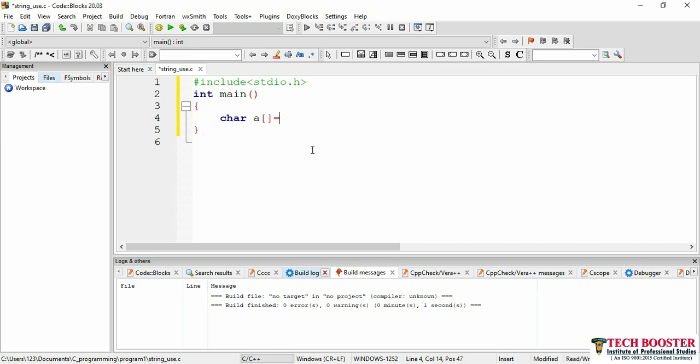Now here I will consider my string as manual input. So here I can write anything. Let me write my name, Manoj. Okay, Manoj. So I am done. So this is my string.